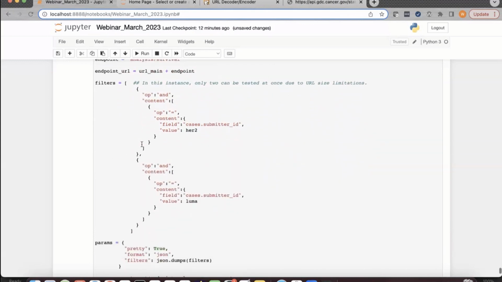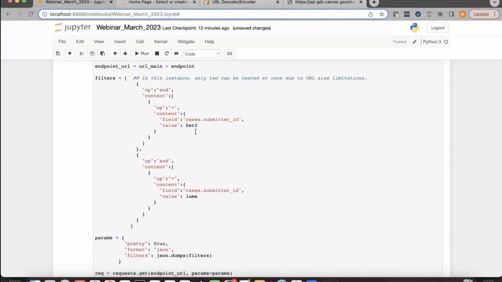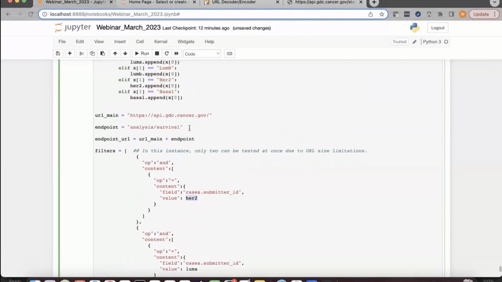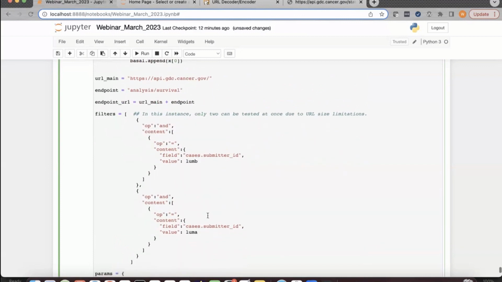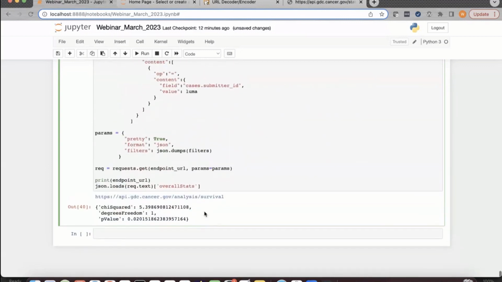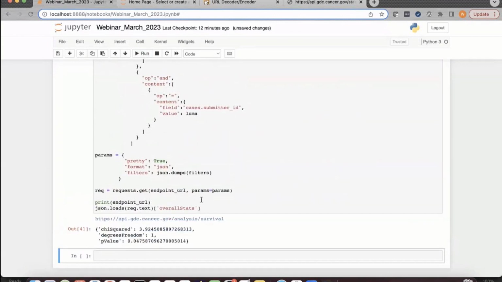And what we can do here is use different combinations of lists. HER2 is the list of case IDs that have this subtype, and same with luminal A. And we can do something like check out luminal B, compare with luminal A, and run this query.